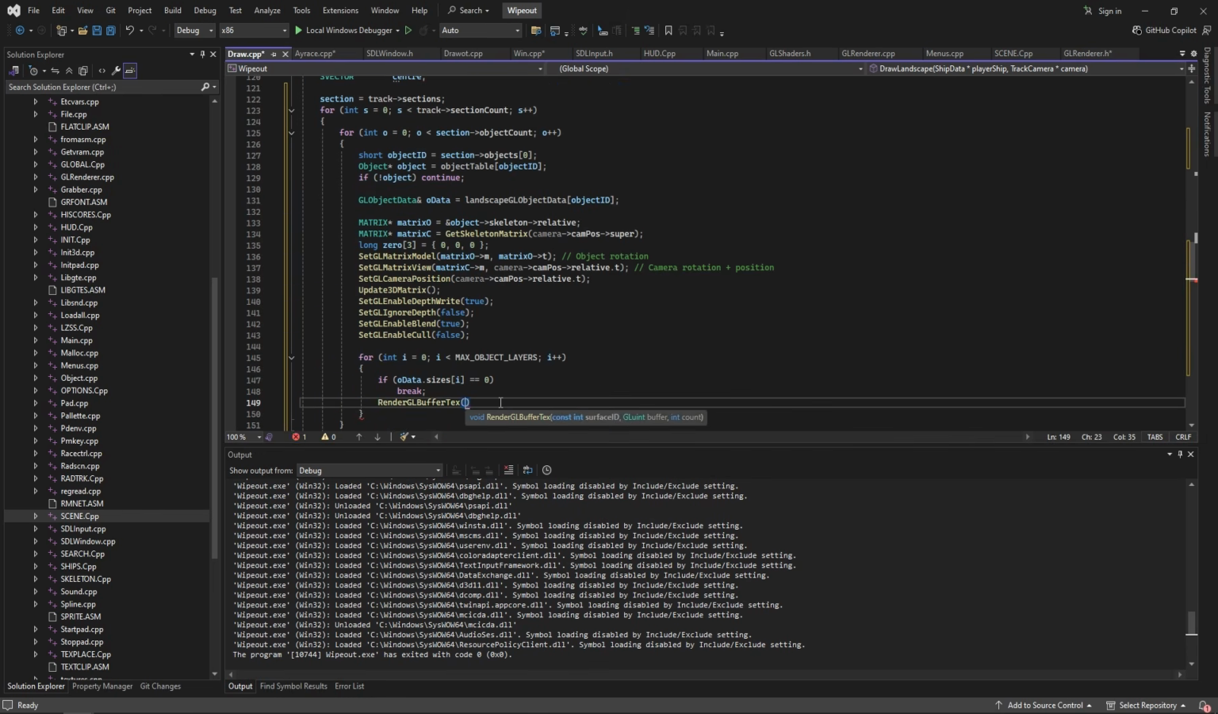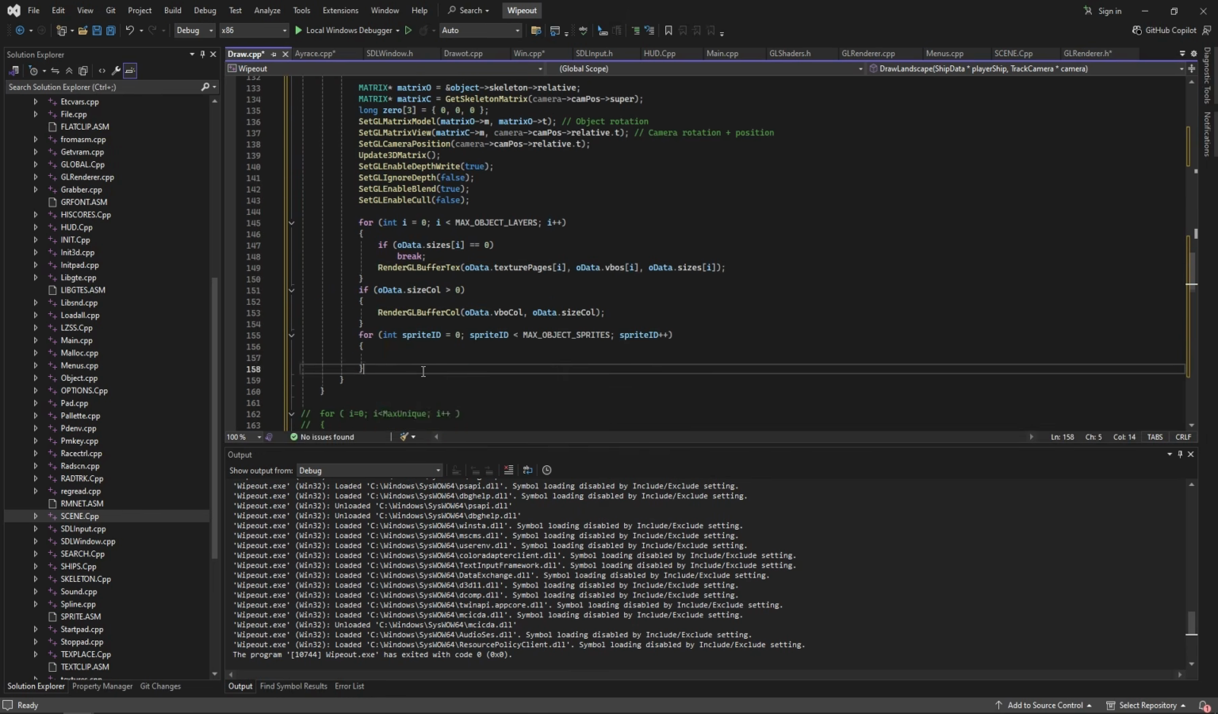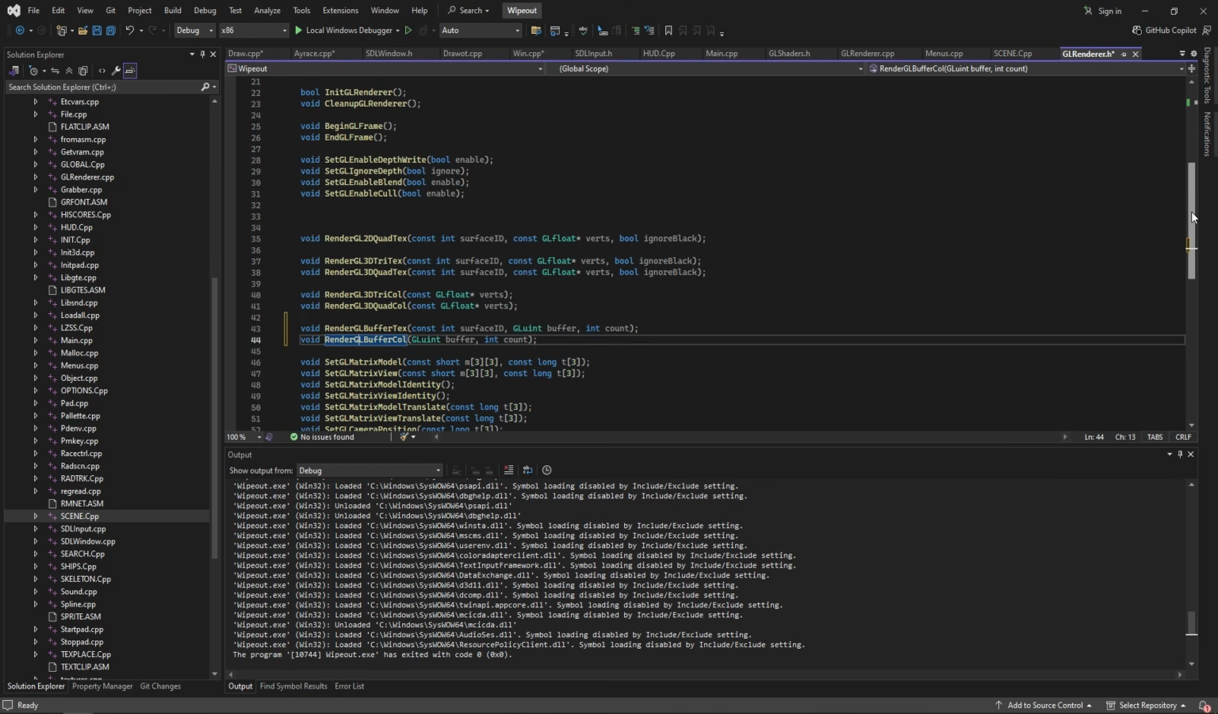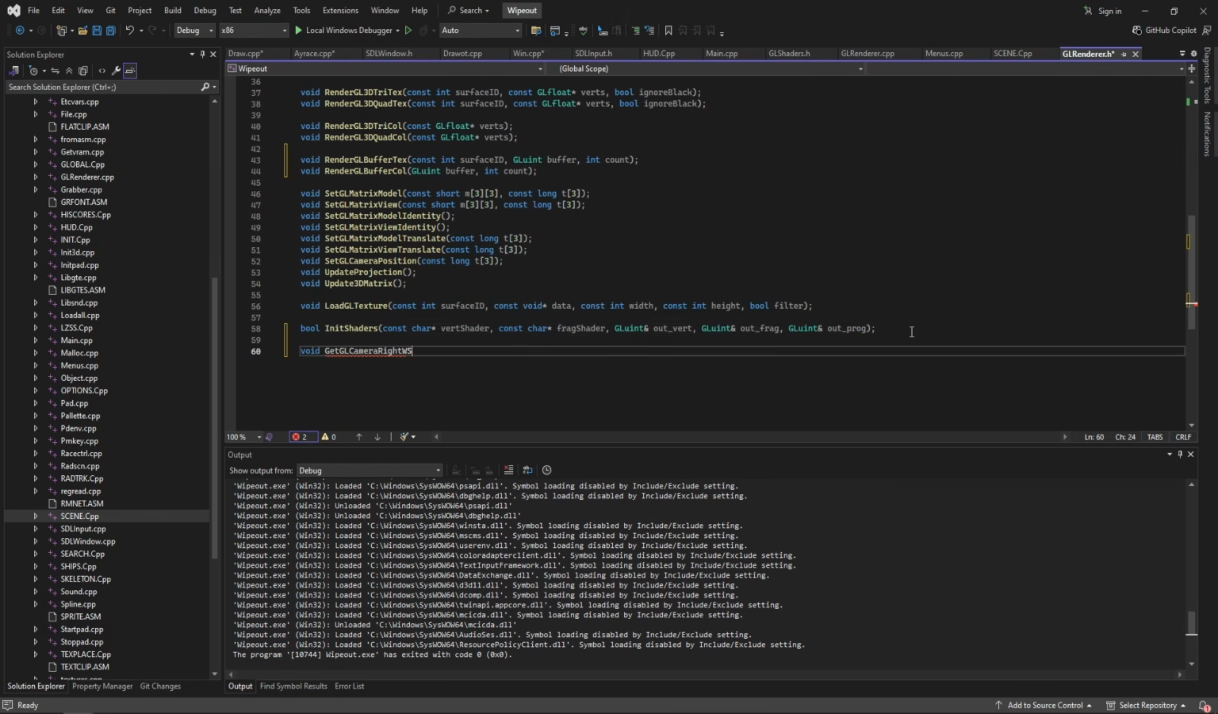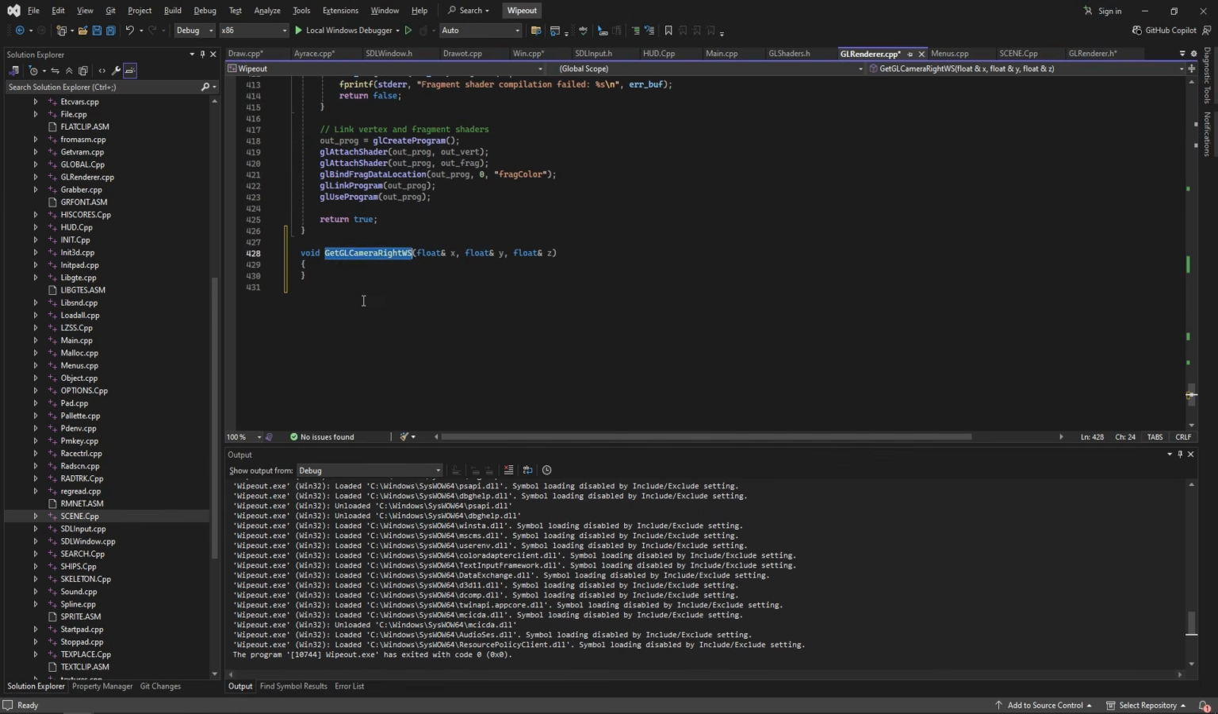Now we can go back to the landscape drawing function and add the calls to our new rendering functions. In order to draw the sprites correctly, we actually need to add a little bit more code. The sprites in the game will be for things like the trees on the side of the road, and they need to always face the camera, a technique commonly known as billboard sprites.